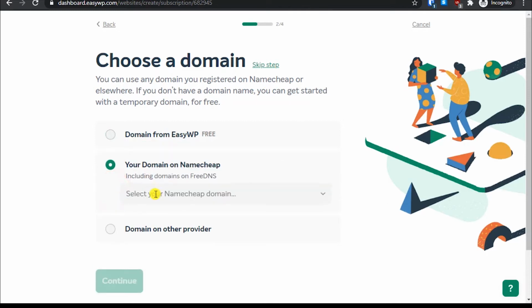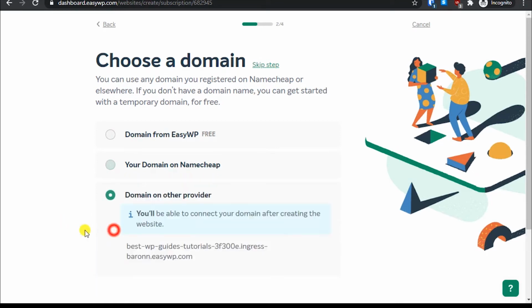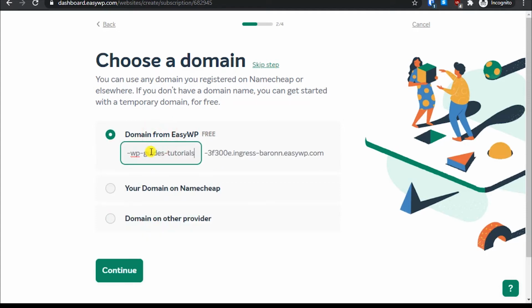Your domain on Namecheap, it will ask you to pick a domain name that is available, or a domain on another provider. So if you already have a domain, for example if you're using GoDaddy, you will have to pick this option. But if you don't, I would recommend you to just right now pick the first option and create your website on a temporary domain, and then you can later purchase a domain from Namecheap or any other provider you want. If you don't have a domain, I would recommend you to go with Namecheap to buy a domain, and I will tell you how to do it.